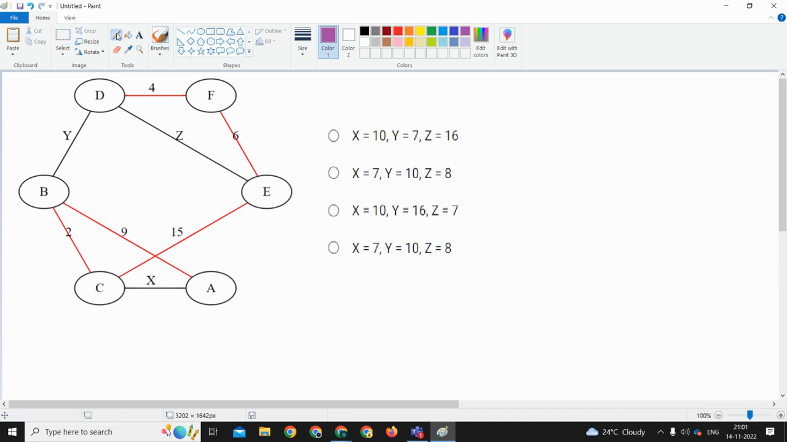Okay, so if we put some value... Mahi, did you understand the question? The red lines are the minimum spanning tree. Correct. The red line is the minimum cost spanning tree, so we should put X, Y, Z in such a way that it doesn't affect the red line. Is that the question?